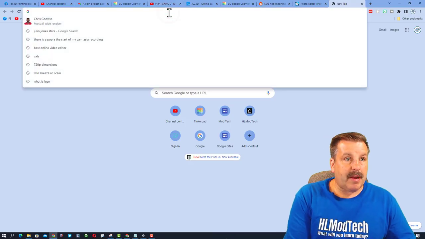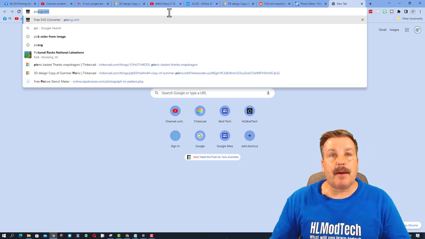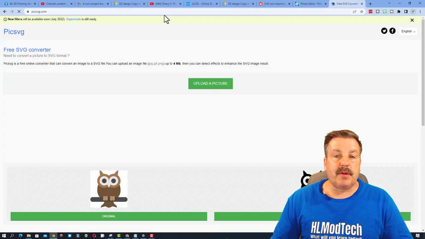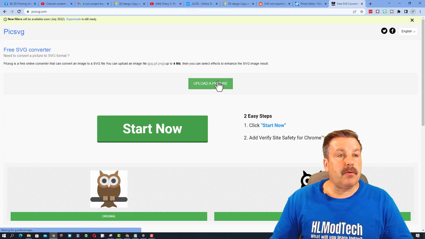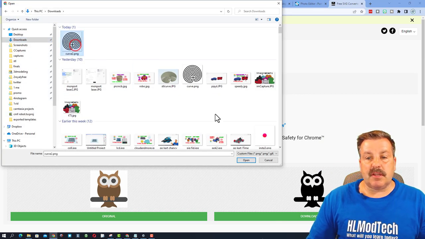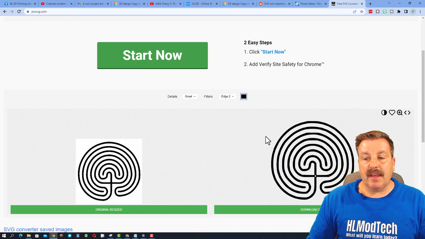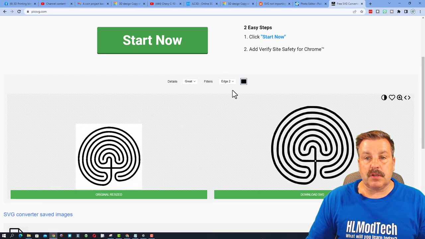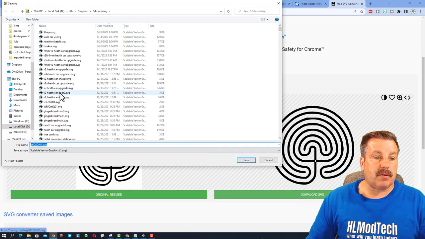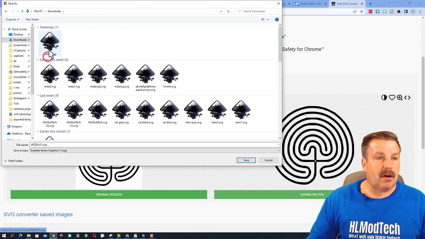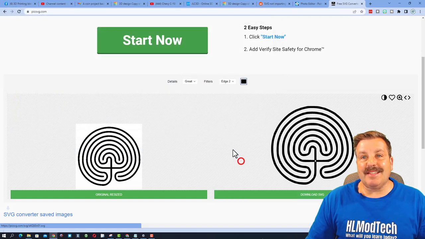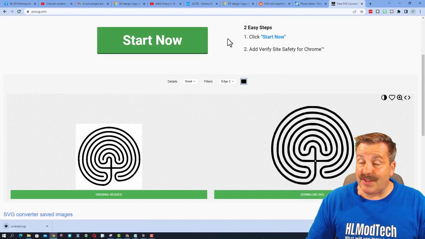Friends, our second program is picsvg.com. It takes a picture and converts it to an SVG. I'm going to hit upload. We're in my downloads. There's that PNG. We click OK. It automatically gives us a version of it. You can skip through and check out the different ones. I like this version, so I'm just going to download it. I'm gonna put it in my downloads, and I'm gonna call it Curve 2, even though I spelled that wrong last time. Hit save, and then friends, it's time to move to Tinkercad.